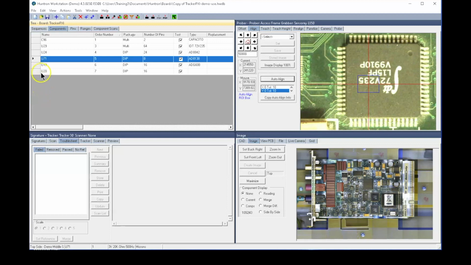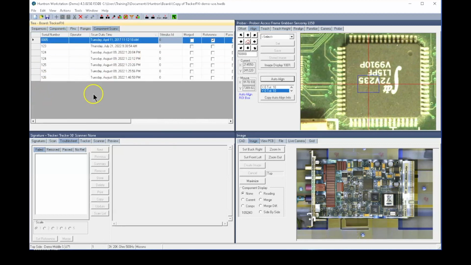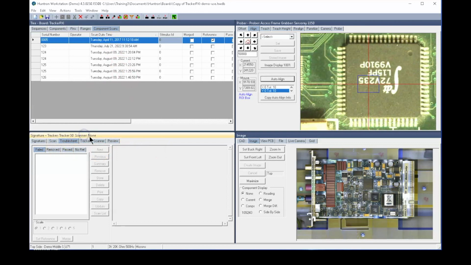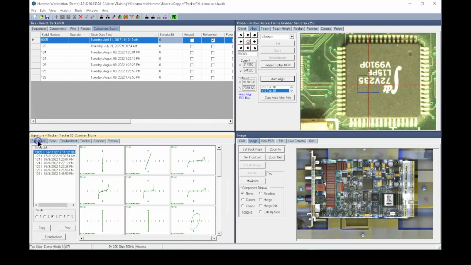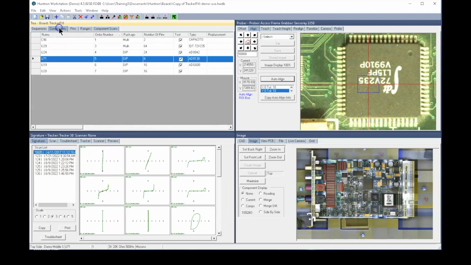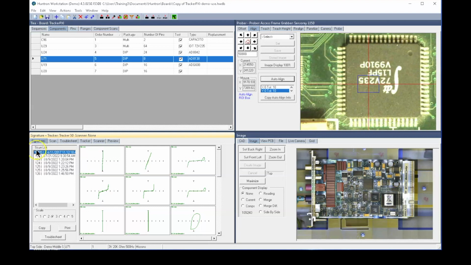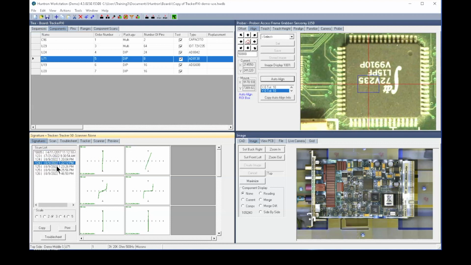So next I want to show you the interrelationship between what we see in the Component Scans tab and what is displayed in the Signatures pane. So first of all, we'll go to the Signatures tab, and we have component U71 selected. So these are all the scans that were performed for component U71. So notice the one here at the top has a little asterisk right there, so that was the reference. And as you select each scan in the list here, it shows the signatures associated with that scan here on the right-hand side.